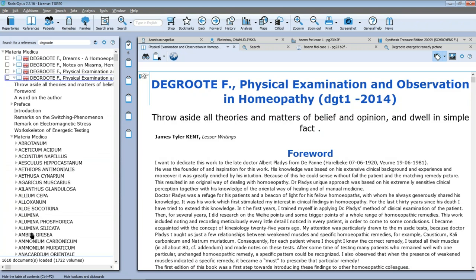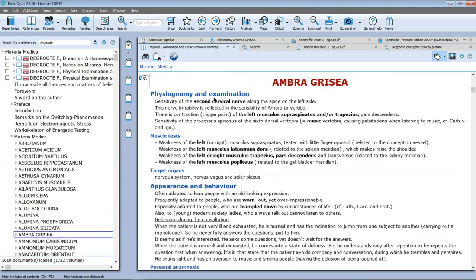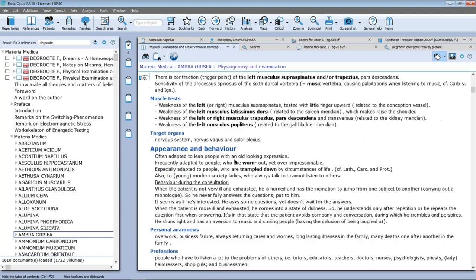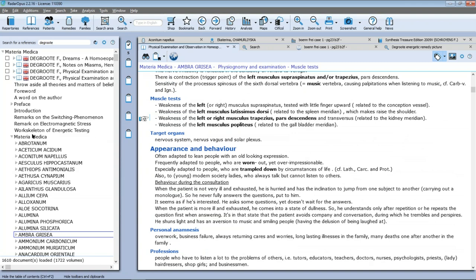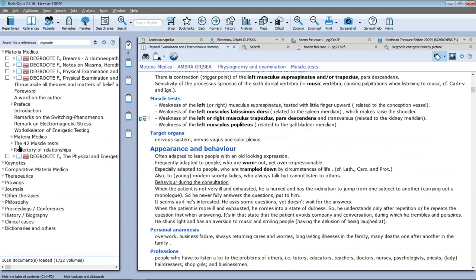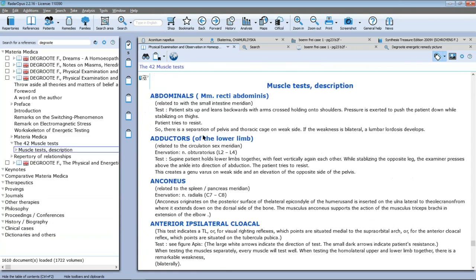Wait a minute. Ambra grisea is just here, you see. Second cranial nerve, left muscles, everything explained, muscle tests, some other keynotes, etc. His clinical experience. And then last but not least, the full description of the 42 muscle tests. How do you test the abdominals? It's all written here. And of course, if you follow the courses by Philip de Grote, it will be even more easy and interesting to follow that.